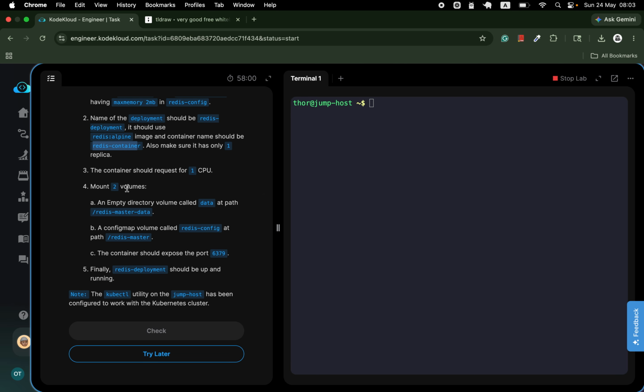Okay, great. So we have to mount two volumes. An empty directory volume called data at this mount path. So the volume name is data. The ConfigMap volume is redis-config at this specific mount path directory. So the container should expose port 6379. So finally, the Redis deployment should be up and running.